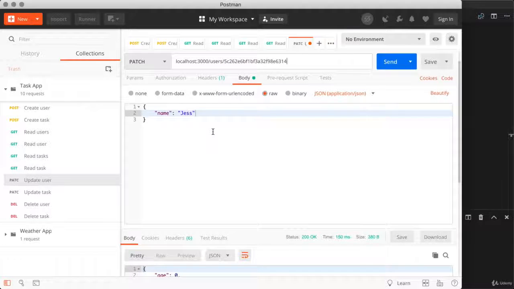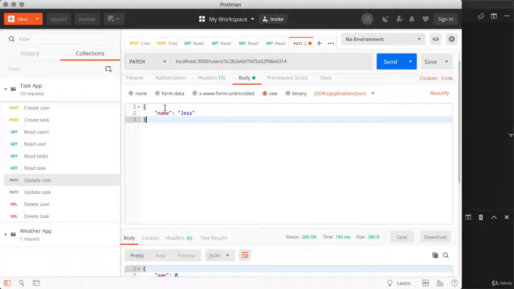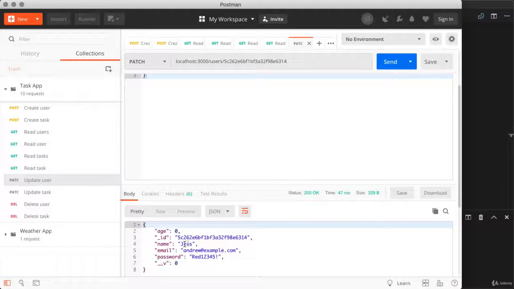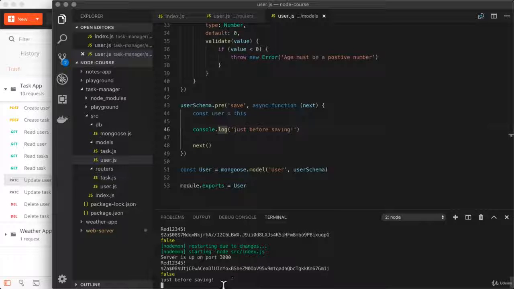From there, we're going to change one of the attributes, and I can leave it as it currently is, where I'm changing the name to Jess. Now, if I fire that off, what are we going to see? Down below, things worked. The name is now Jess, and everything else looks as expected. The problem is that over in Visual Studio Code, we didn't get our message a second time. So certain Mongoose queries bypass more advanced features like middleware, which means that if we want to use them consistently, we just have to do a tiny bit of restructuring.